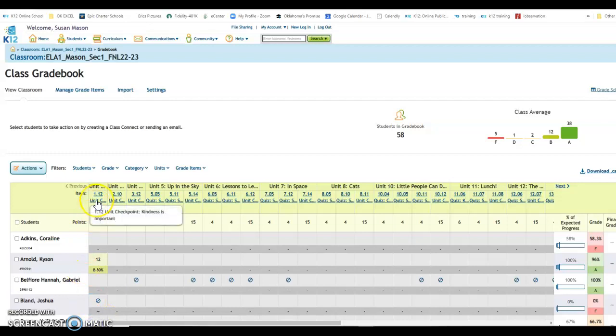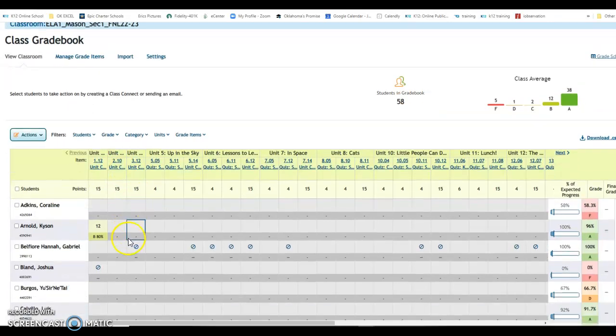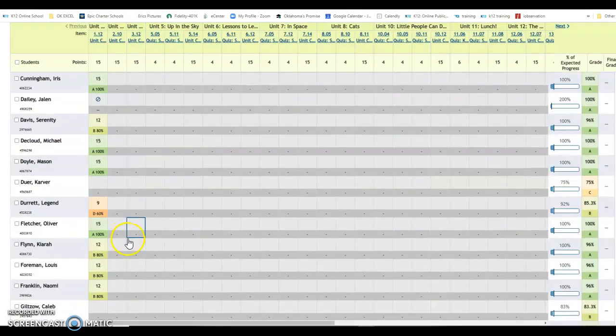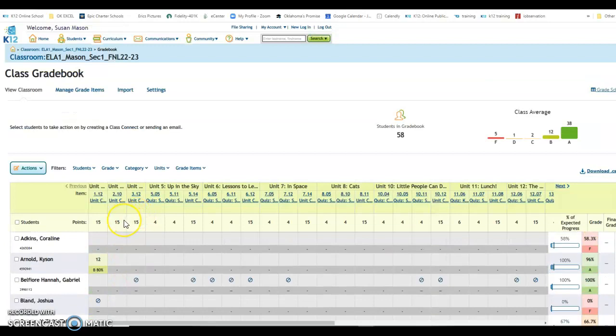So first of all, do you see up here where it says the units, and then it'll be unit 1, lesson 12. That's what that means. Unit 2, lesson 10, etc. Okay, so this is literally the first time I've been in here, and I'm just noticing that, oh my God, my kids aren't doing their work. But anyway, whatever.